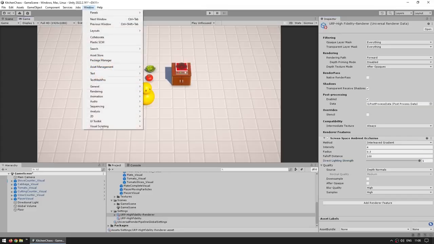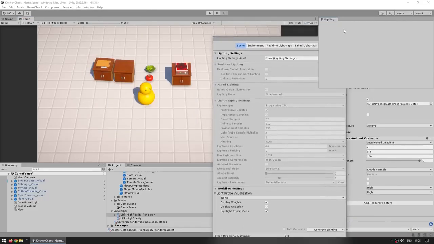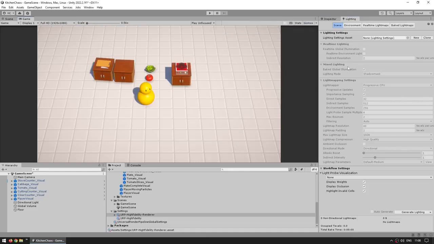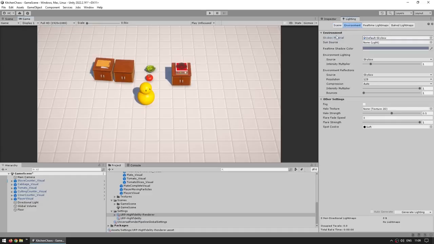Finally, the last thing we need to check is the lighting window. So let's go into window, then down into rendering, and let's go into lighting. Up pops the lighting window. Personally, I like to anchor it over there next to the inspector. And over here, we're really going to leave everything on defaults. So you can leave it as the lighting settings asset and nothing assigned. And then on the environment tab, again, all of the defaults, I didn't touch any of these. So we've got environment lighting from the skybox, intensity multiplier of 1.